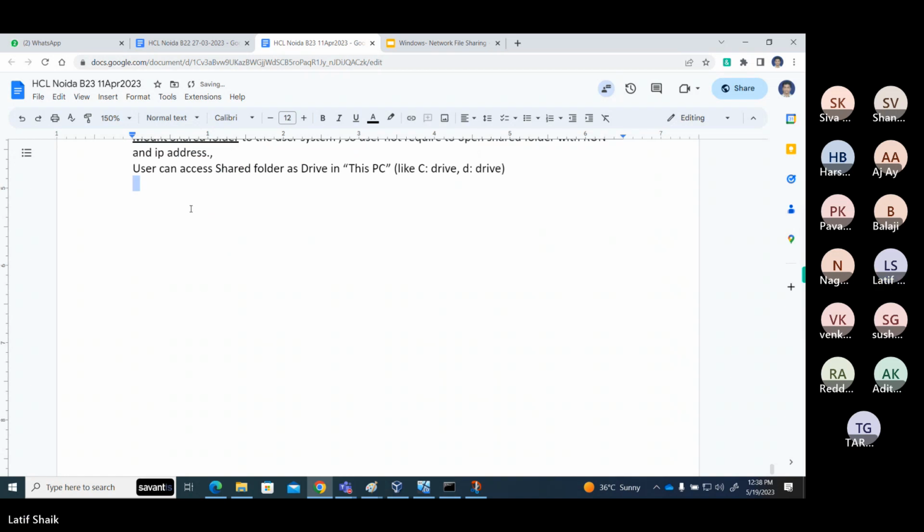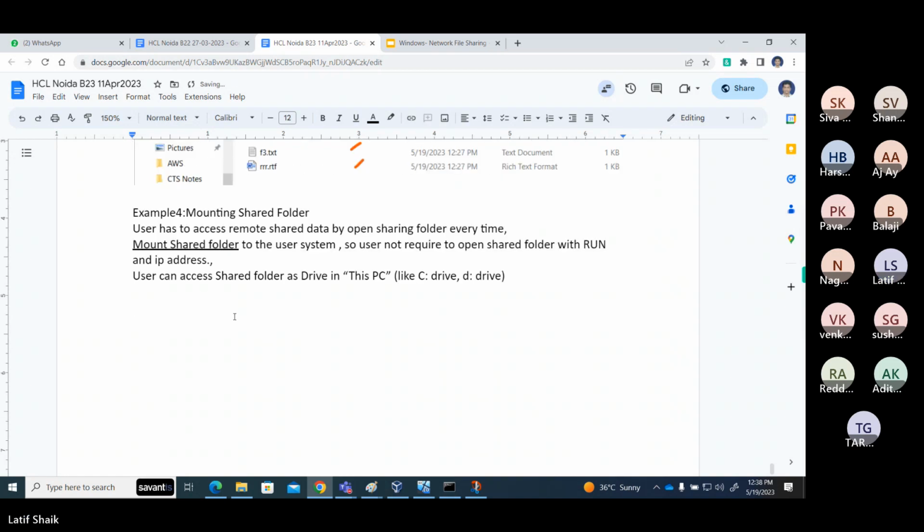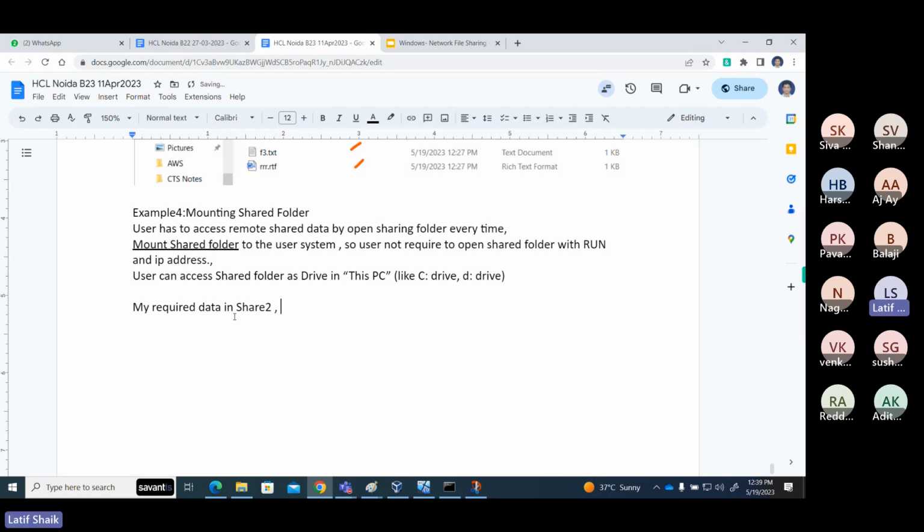How to do it. For example, my data required data in share to. Okay, so I want to mount share to a shared folder in my PC.